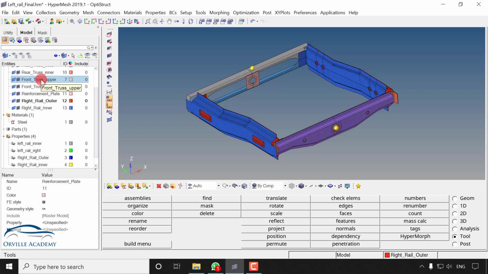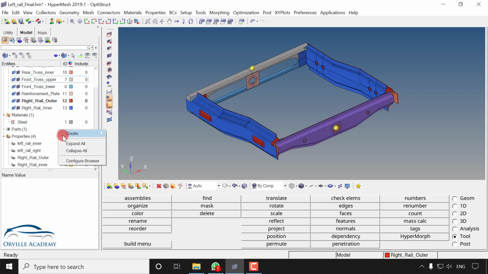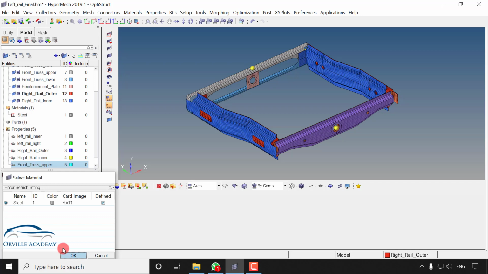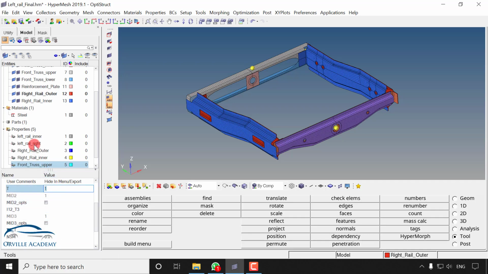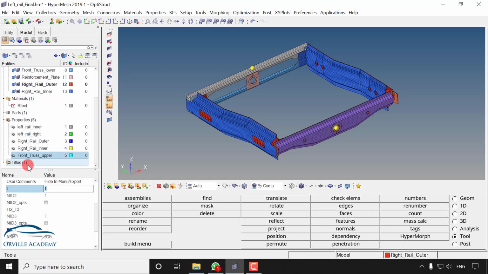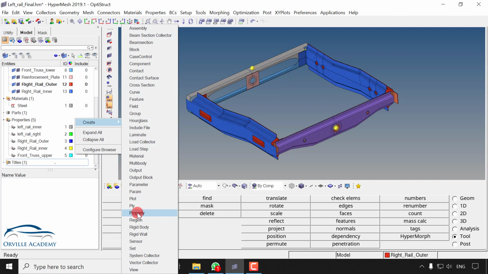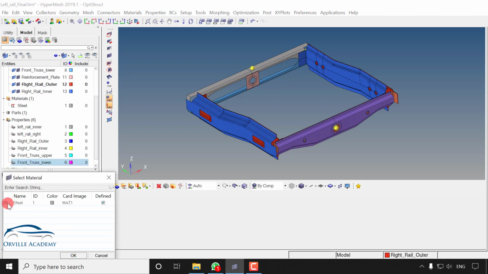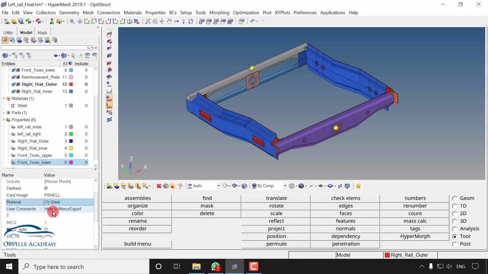Next I will go for front truss upper and lower: copy the name, right click, create and property. Paste the name, here I will go for material, specify steel material, and say OK. Here give the thickness. Next, instead of upper I will go for lower, so copy it, right click, create, say property, paste it. Instead of upper I will set it to lower and do the same procedure over and over again. Now the front truss upper and lower has been completed, then I will go for the rear truss.